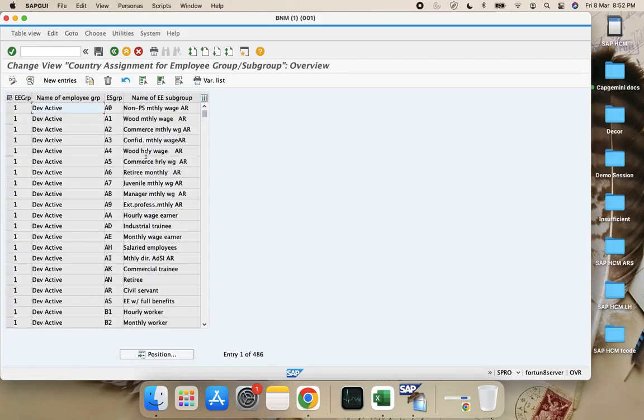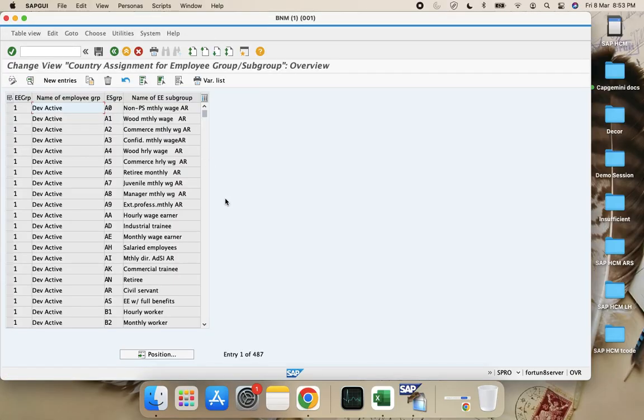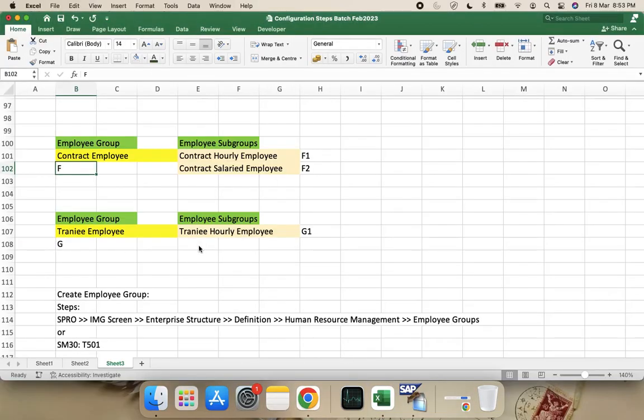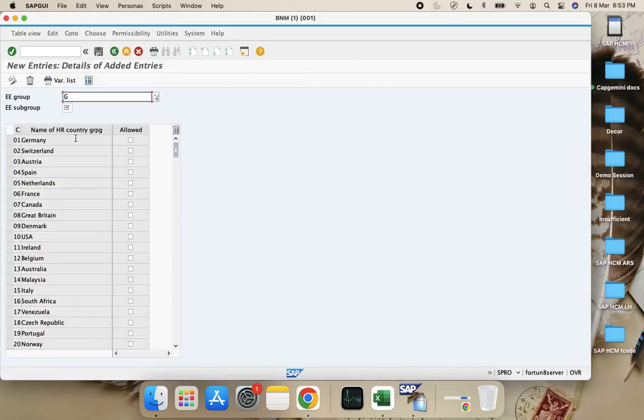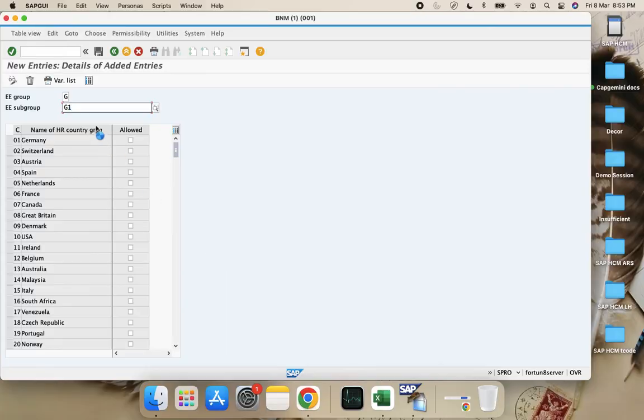Save. Done. Similarly, F again, and at this point F2, and I will again go back. Okay, sorry, I'll select India over here. Save. And similarly, employee group G, G1, and we just need to create one, right? So G1, and here, save.